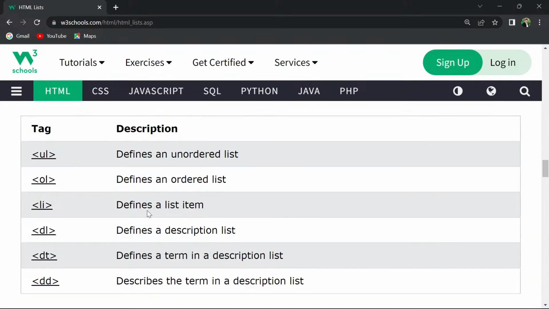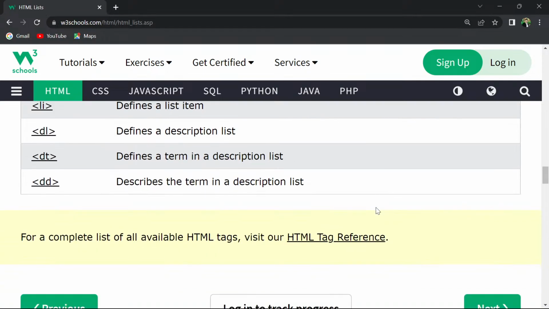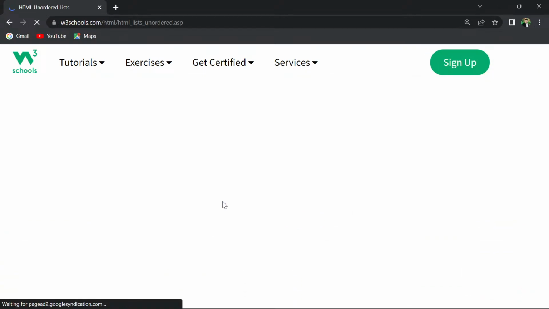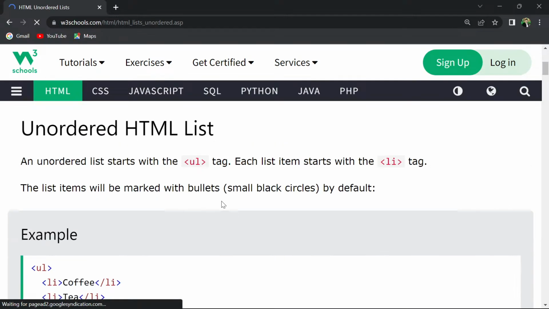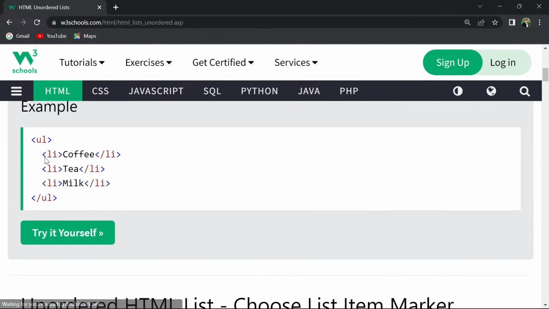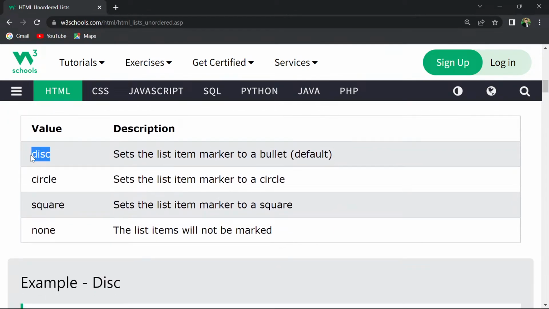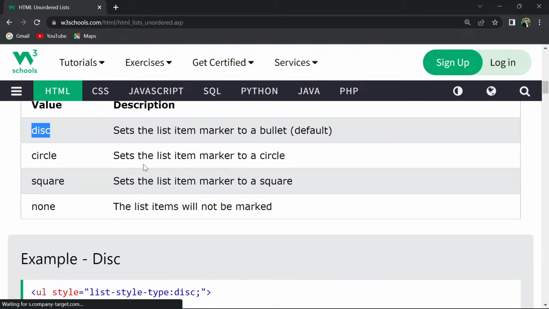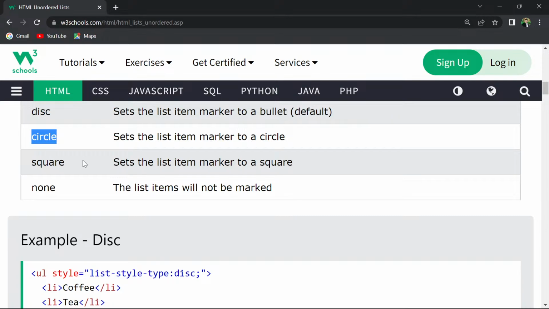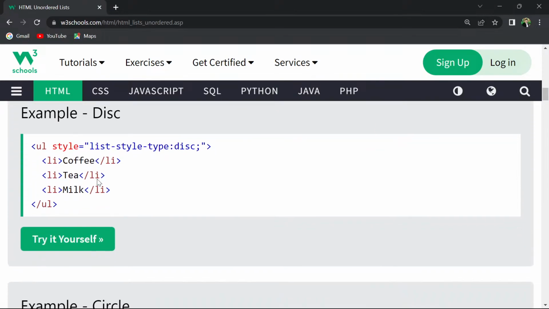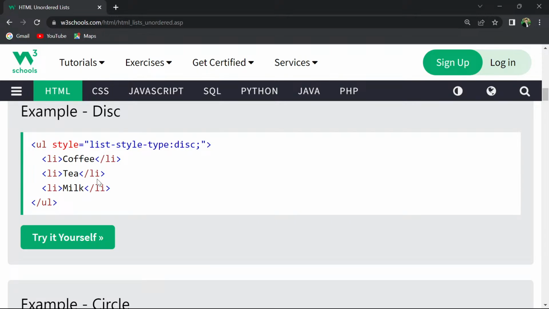Now we have covered these many tags, and now let's move to the next topic, which is the unordered list, and we will see it in detail. The unordered list has a default disk bullet point, that's why you saw a disk with a filled circle. The second is circle, which is an empty circle. The third is square, which you can also give as a bullet point, and there is none, which will not have any bullet points. Okay, so let's see how we can remove or add the bullet points.